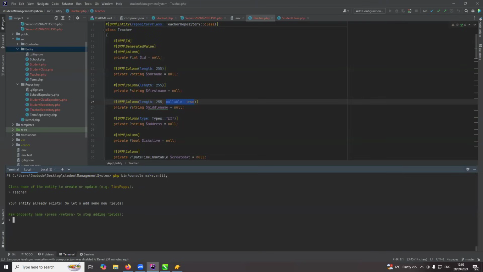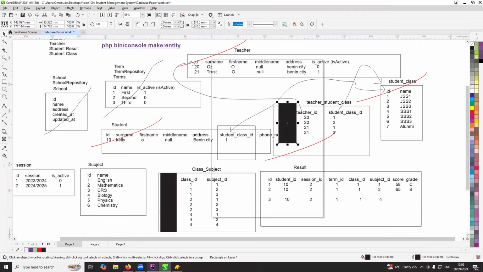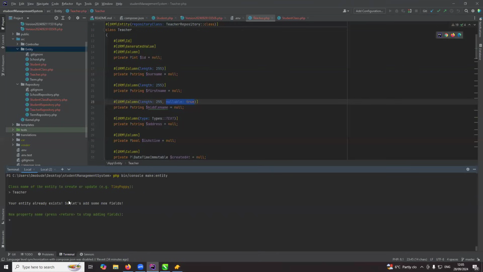You said name of the field. Our name of the field is called student class. That's the field we want to add to our teachers table. Just like we did before, let's make it student class, because we want to link our teachers and our student class together. Currently, we are on our teacher class, editing it, but I'm trying to bring a relationship between our teacher and our student class.